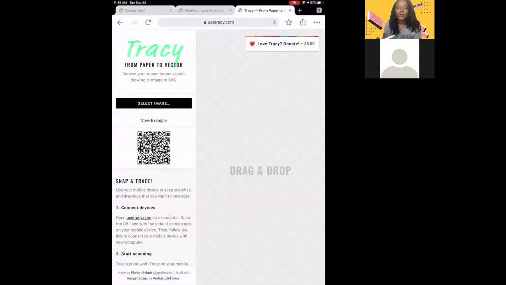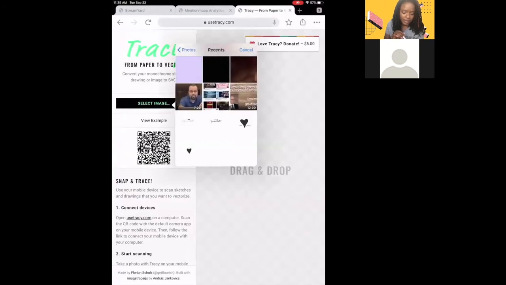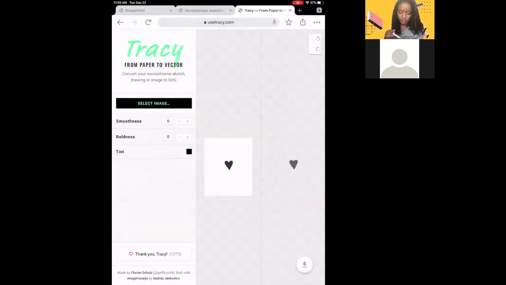So then you're going to go into that Google Drive bundle that I gave you and go to usetracy.com, which goes from paper to vector. And so I can, in my photo library, find that heart that I drew, pull it in, and it's not perfect. So you want to make it as big and really just focus on the lines there.